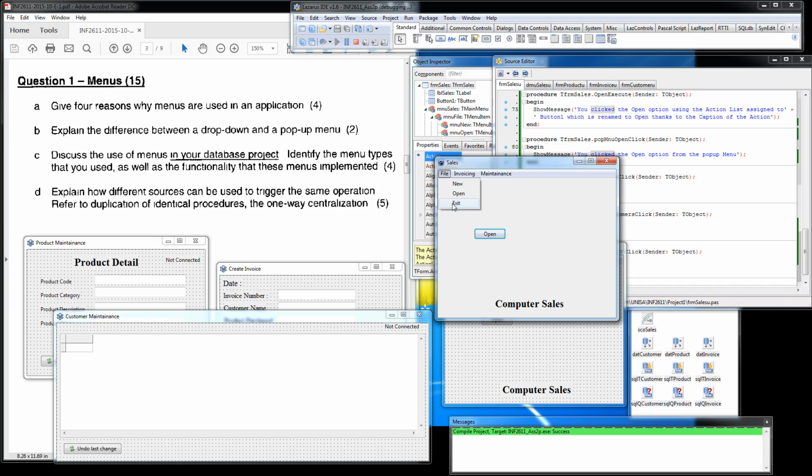Also for easy access for the user, like over here we've got invoicing. If there was a print invoice, it would have a print invoice. When we want to maintain different layouts, we can go to this maintain option. So that's 4 reasons why, if not more.